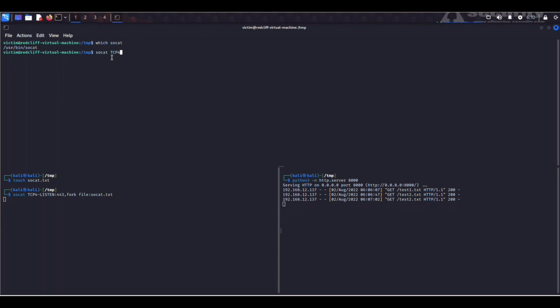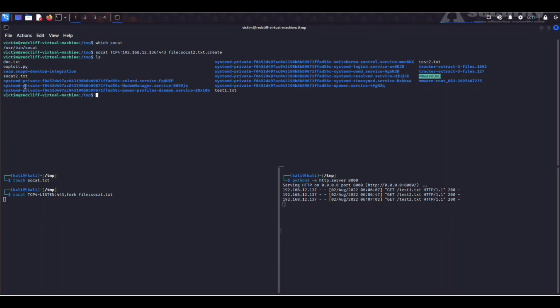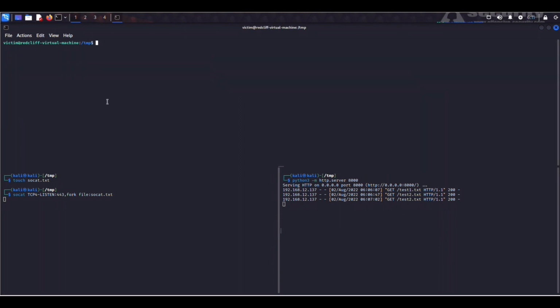Now from our target, we can do socat TCP4. Then we have our Kali IP address, which is this 12.136 on port 443. File socat2.txt. I think I screwed up the syntax here, because I forgot to add a colon; this is file colon socat2.txt. Also remember to rename the file you want to transfer, so it cannot be socat.txt, but it should be socat2.txt. Once we fire it off, we have this socat2.txt, and done.